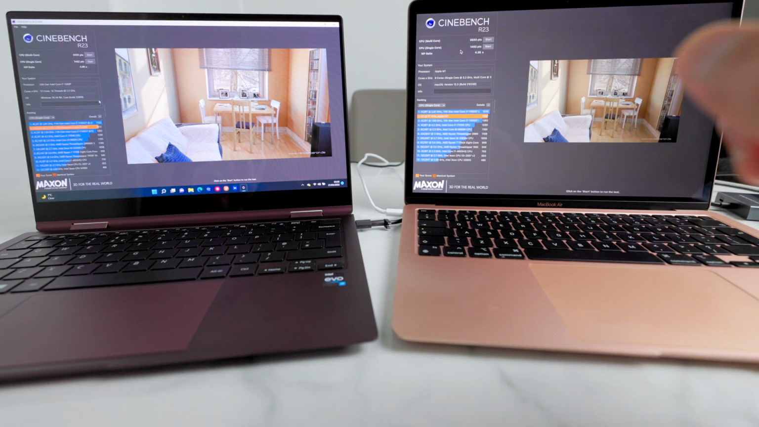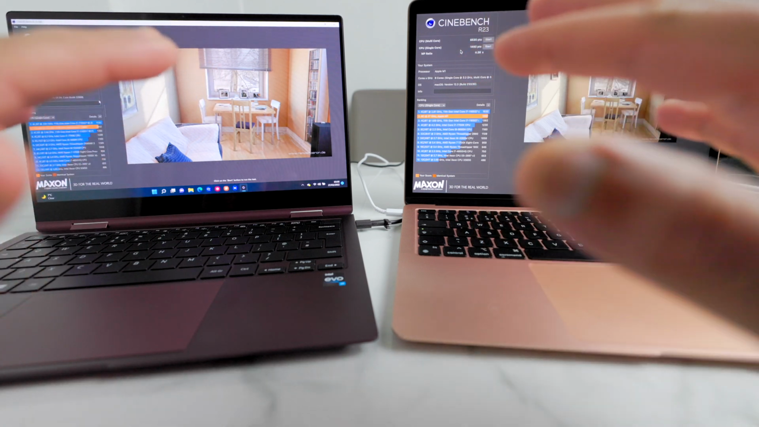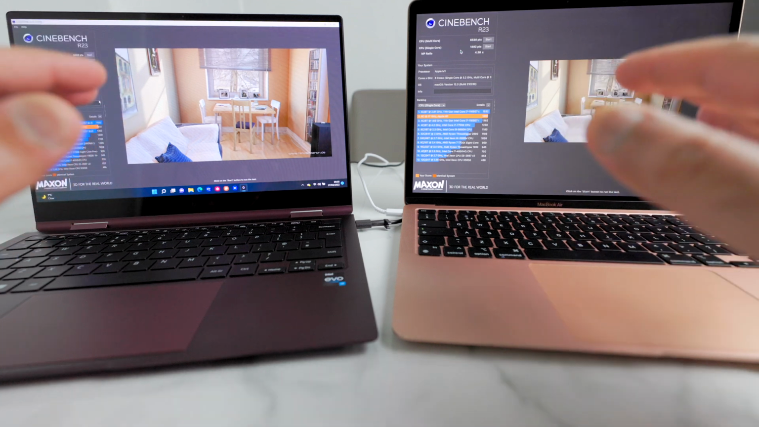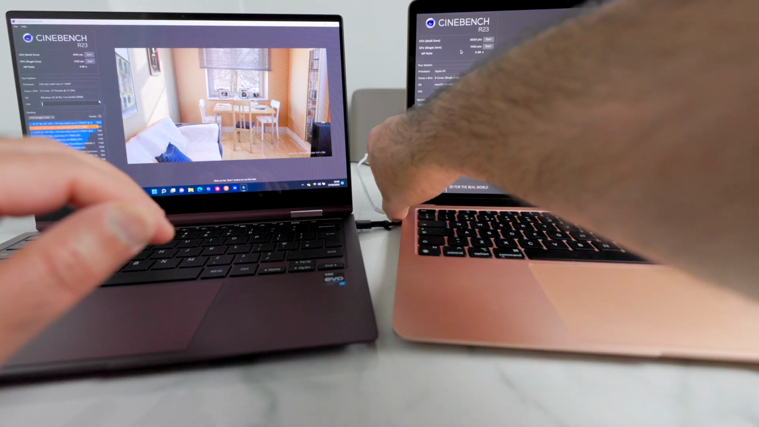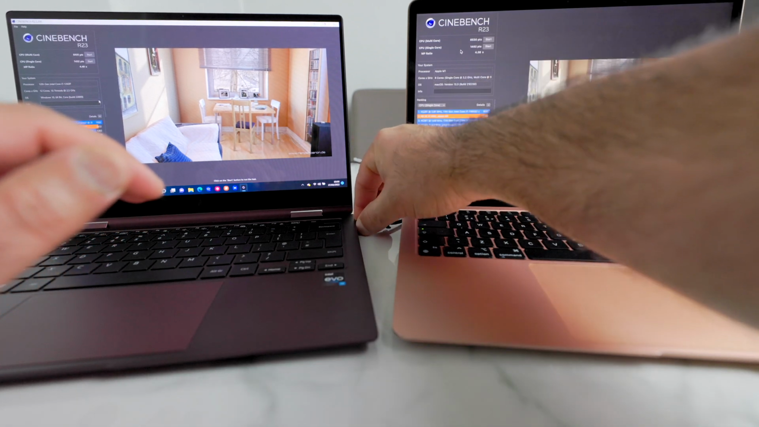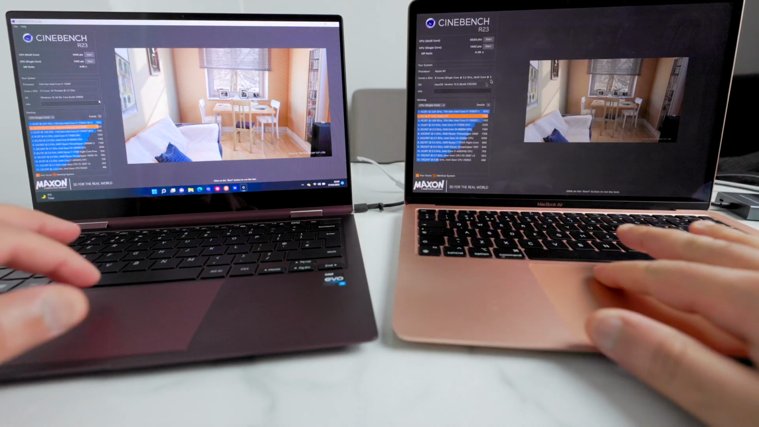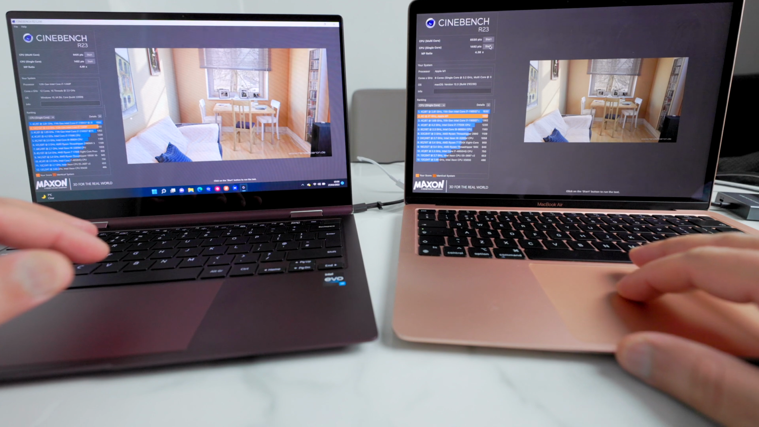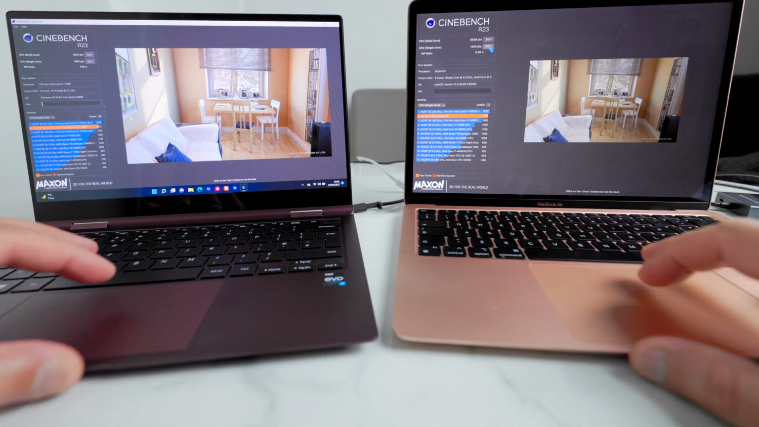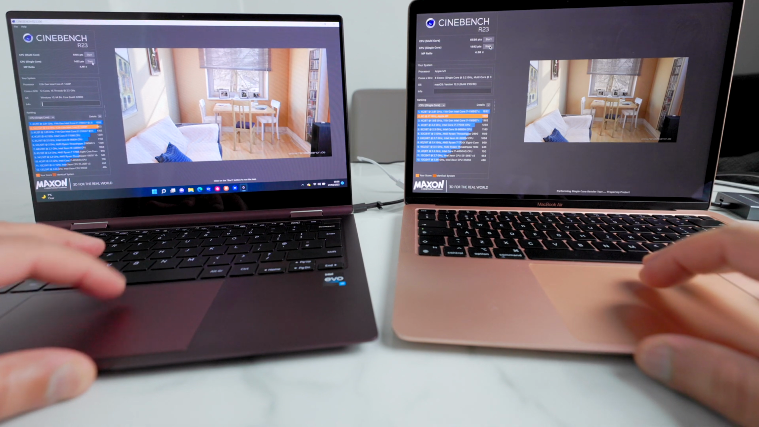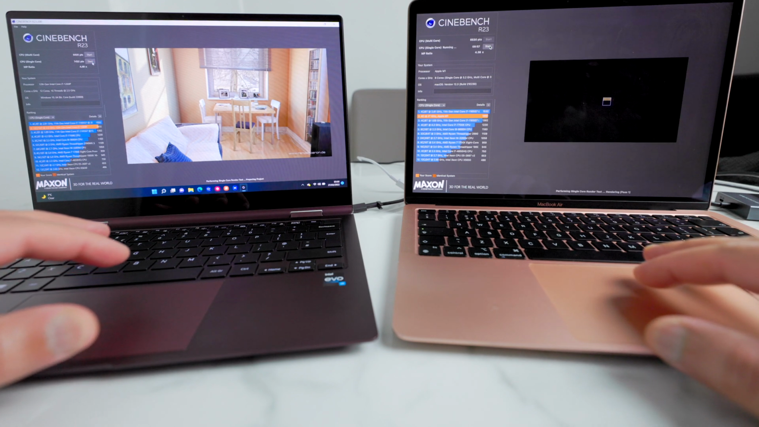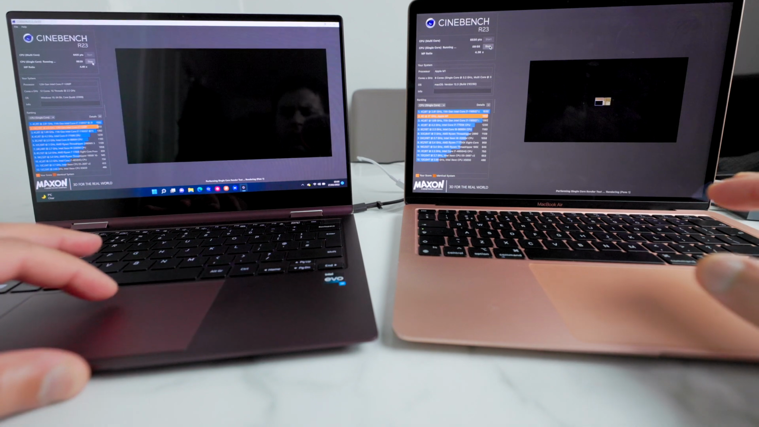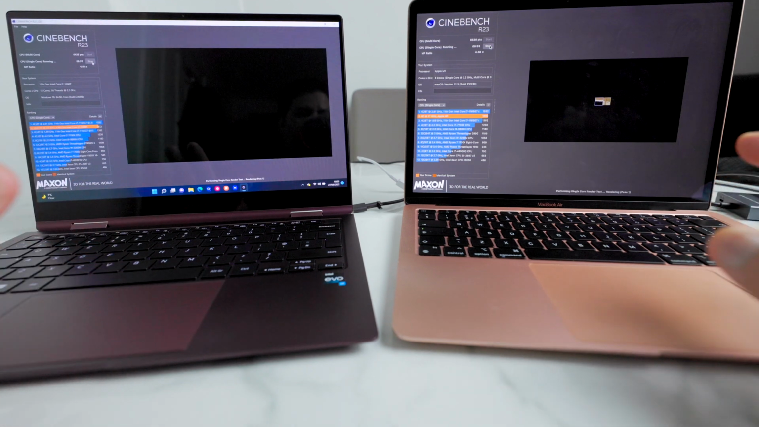I'm gonna do the test again, but this time I will unplug both laptops and let's see if it does affect the CPU performance. Okay, let's unplug Apple and unplug Samsung. I'm gonna do the single core first. And let's see if this does affect the performance on both laptops. I'll be back as soon as the test has been completed.